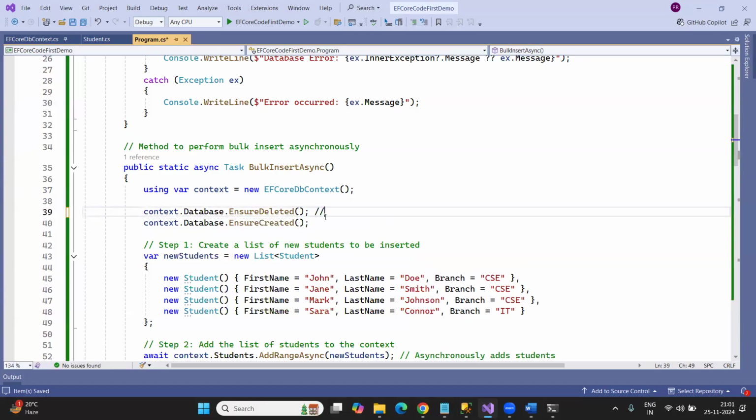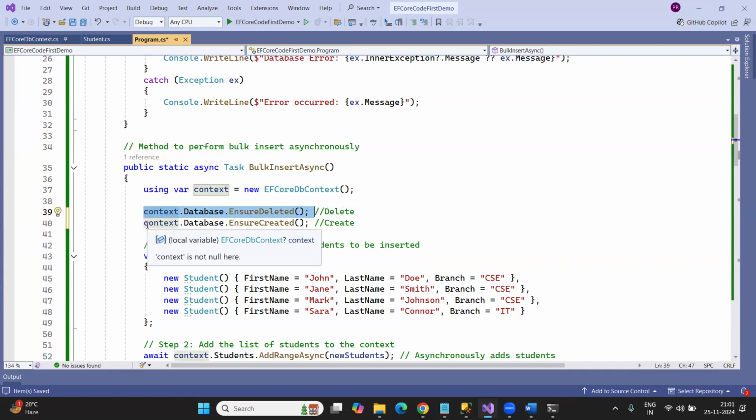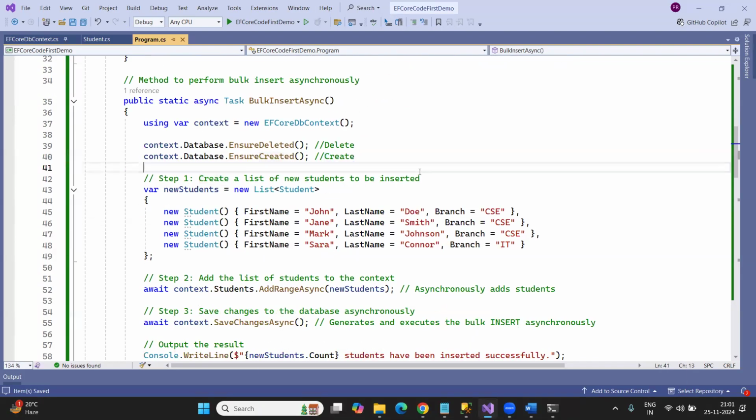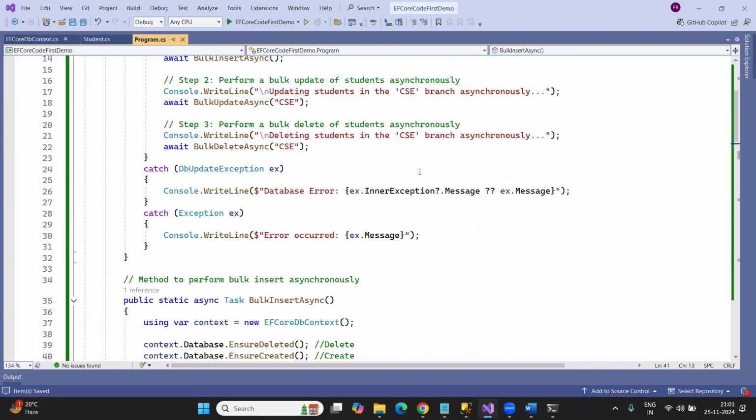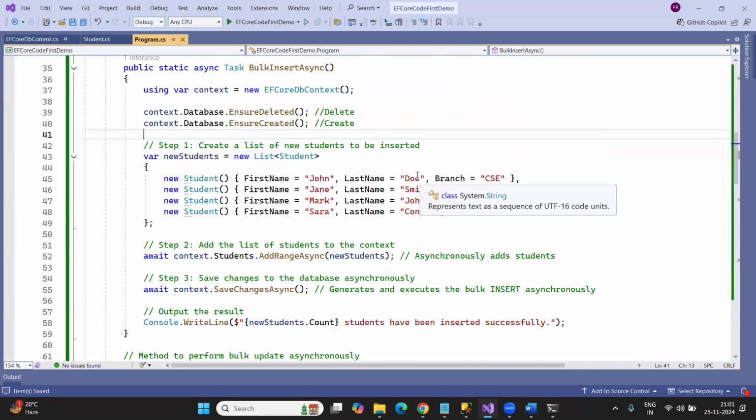So this will delete the database if it exists, and this will create the database if it does not exist. Clear, guys? If the database exists, it is going to delete it; if not, it will do nothing. In this case, it checks whether the database exists. If it exists, it will not do anything; if not, it is going to create the database. With these changes, let me run the application.